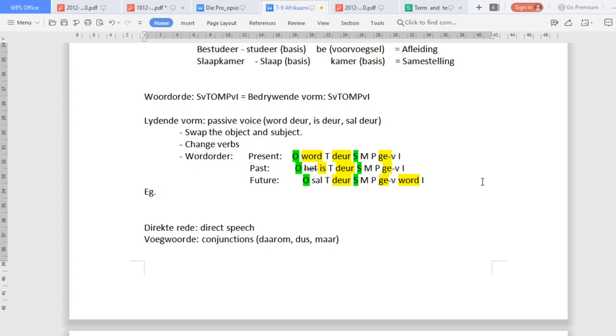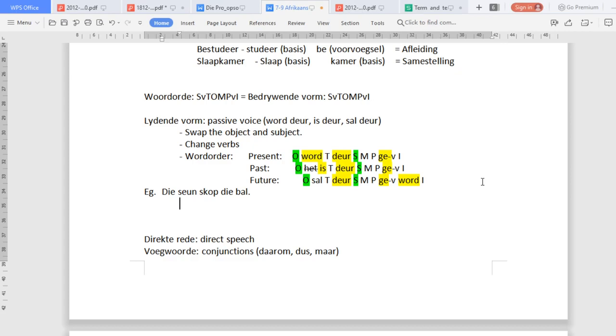I'm gonna do some very basic examples first. So let's say this is the one that everyone always uses: Die seun skop die bal. I'm sure you've seen that 10,000 times. So die seun is the subject, skop is a verb, bal is an object, and this is in present tense. Now we've got to swap the object and the subject.